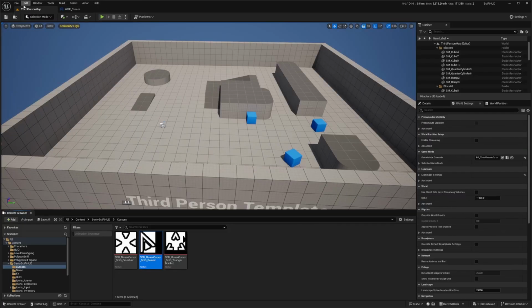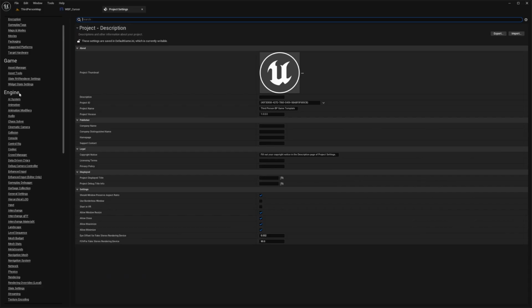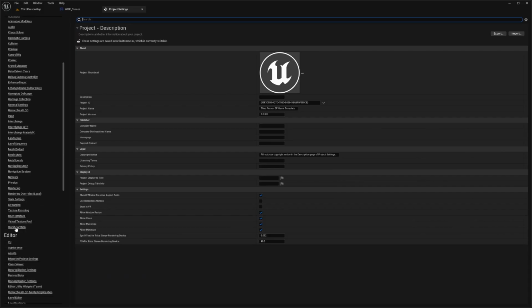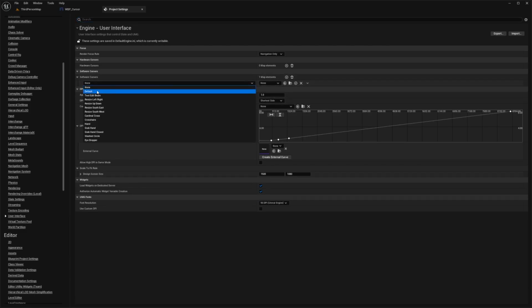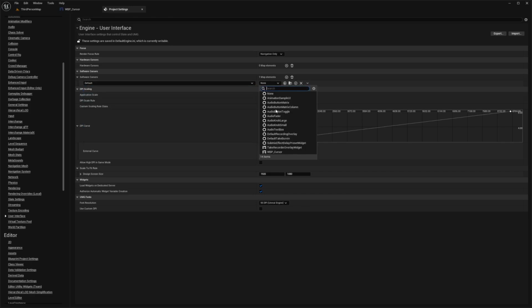And I'll go back to my third person map, and I'll go to my project settings. And now under my engine tab, I'm going to look for user interface. And then under software cursor, I'm going to click this plus sign to add a default cursor. You'll see there's a bunch of different options like crosshairs, hand, grab hand, so on. So we need a default one, and we're just going to select that WBP_Cursor we created. And just like that, it's pretty much set.